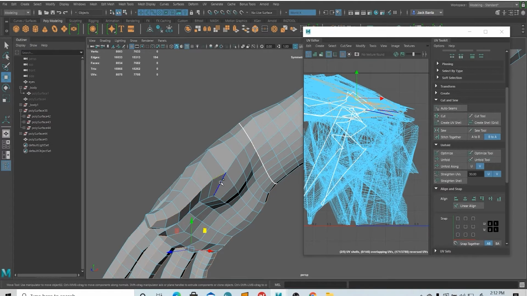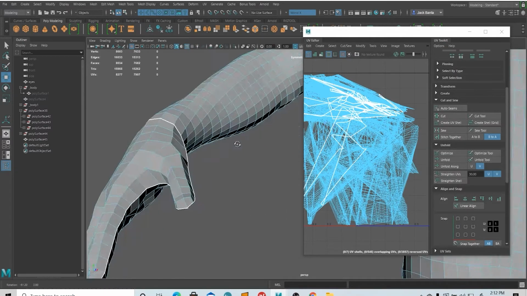The poly loop will usually stop when you hit something that's not a square. Like here it's five-sided. If it's five sides or higher or three sides, it's not going to work. There we go. Do cut. So you get the hand now.